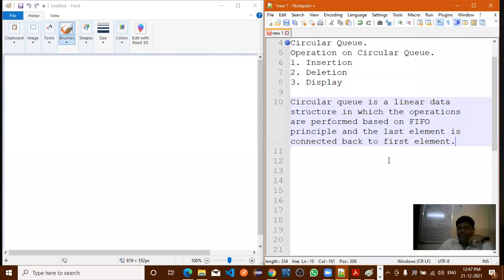This is the main difference. The last element is connected back to the first element in a circular queue, but in a linear queue the last element is connected with the null pointer. So we are not inserting an element or moving the last pointer further. But in a circular queue, the last element is connected back to the first element.